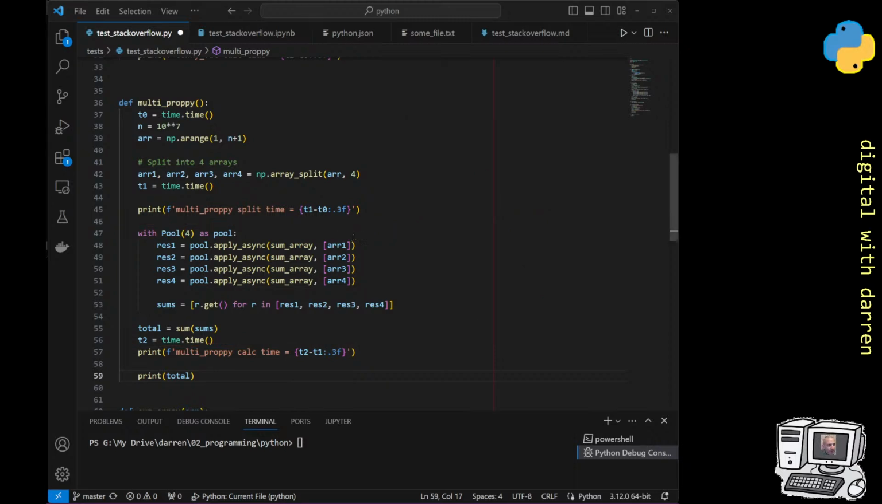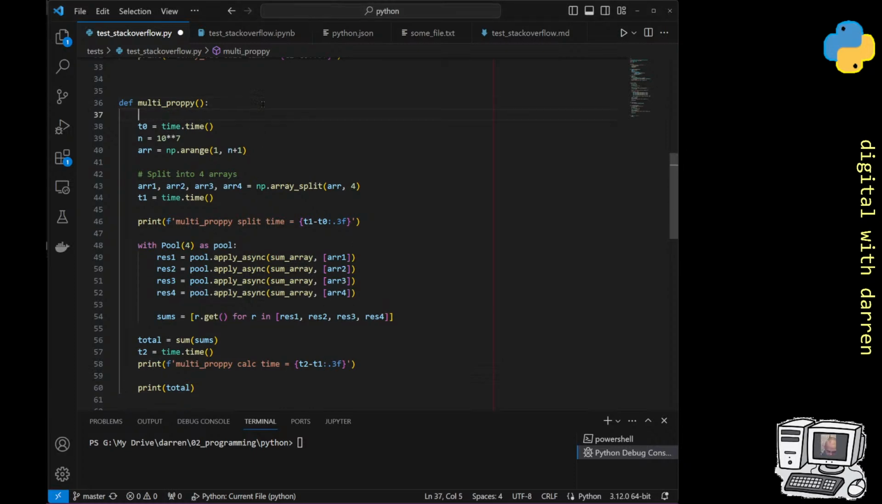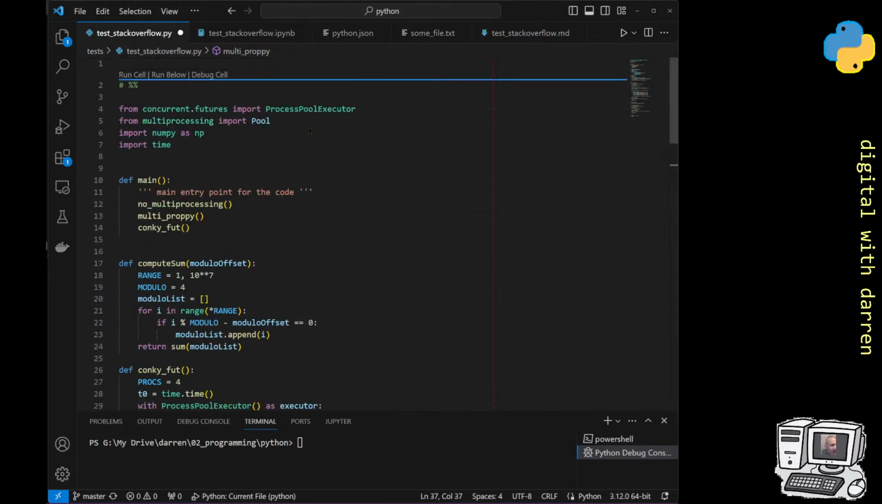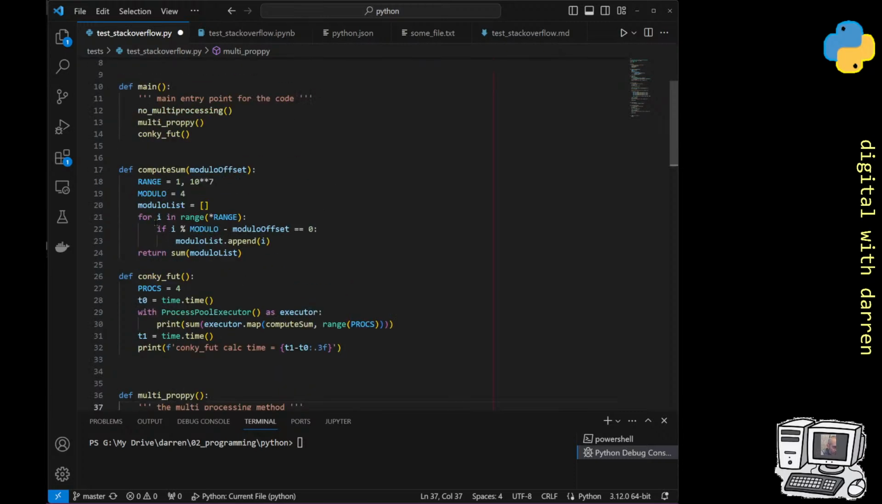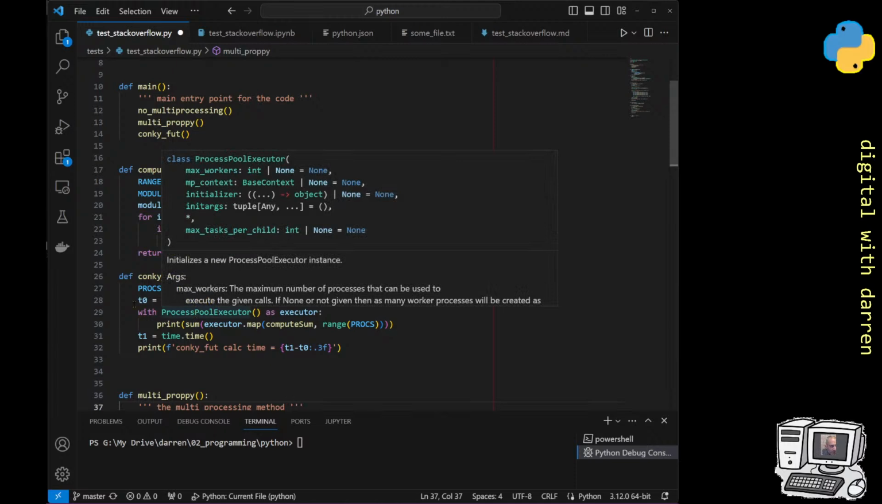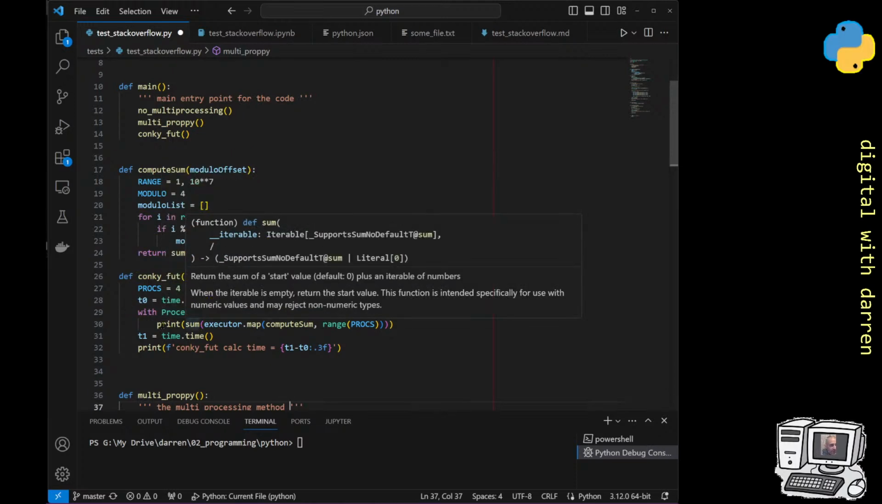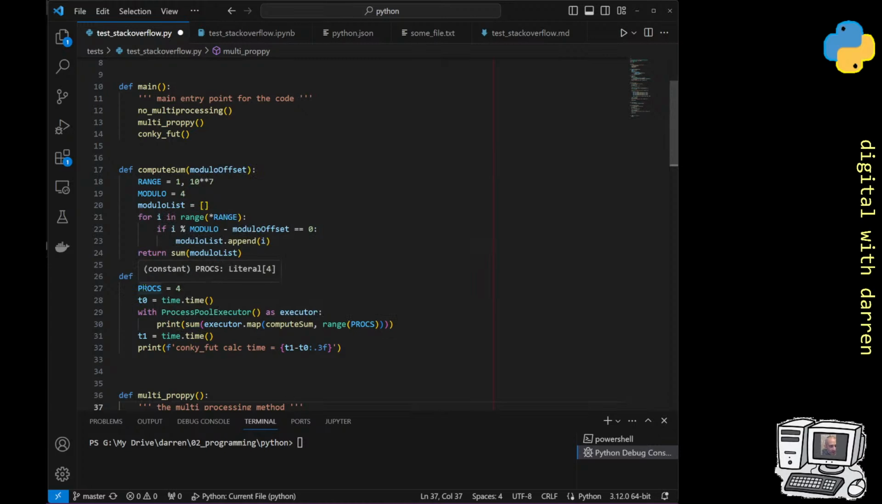And so that's our multi-processing one, and this is, I'll call it the multiprocessing method. Okay, so that's our second method over there. And so now when we hover over it, it says the multiprocessing method, and our final one is concurrent futures, which is the concurrent futures using this process pool executor over here, and it's doing a similar thing, which is breaking the process down into 4 pieces.